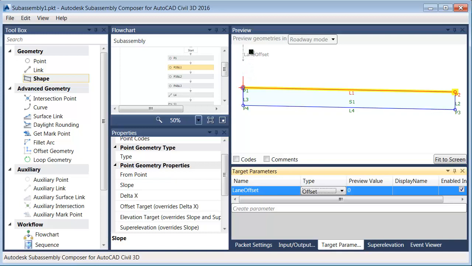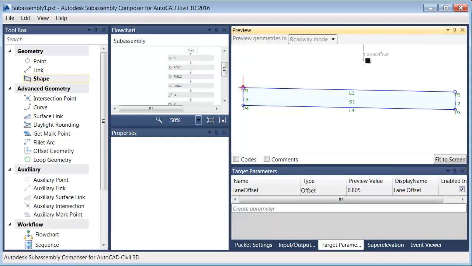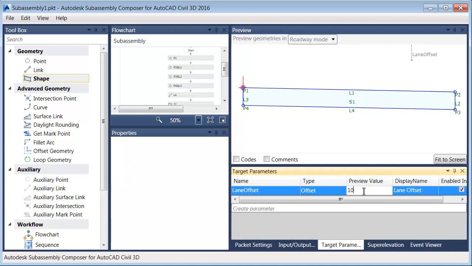We can see the target here in the preview now. For display name, I'm going to call this Lane Offset, putting the space between the words. This is the formal name that I'll see in the target dialog box when I'm working with my corridor. I'll press Enter. Now I can set a preview value, the value that I want to see up here in the preview area. Let's make this 10 feet for right now. You can see how that moves. Note that I can also drag it around just by clicking and holding on it. Okay, let me set that back to 10.